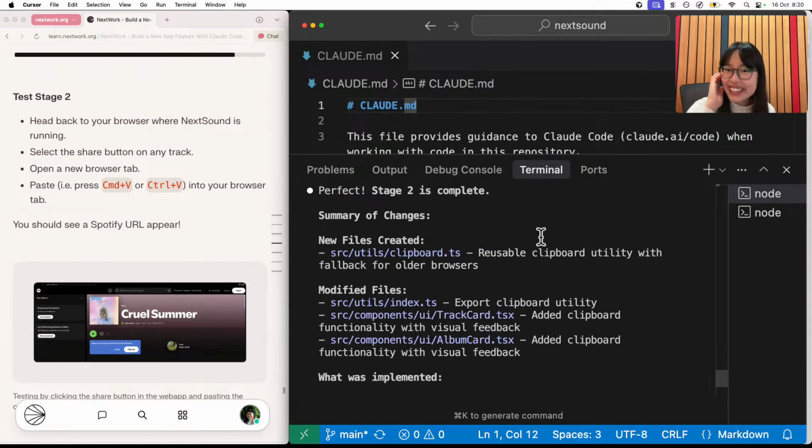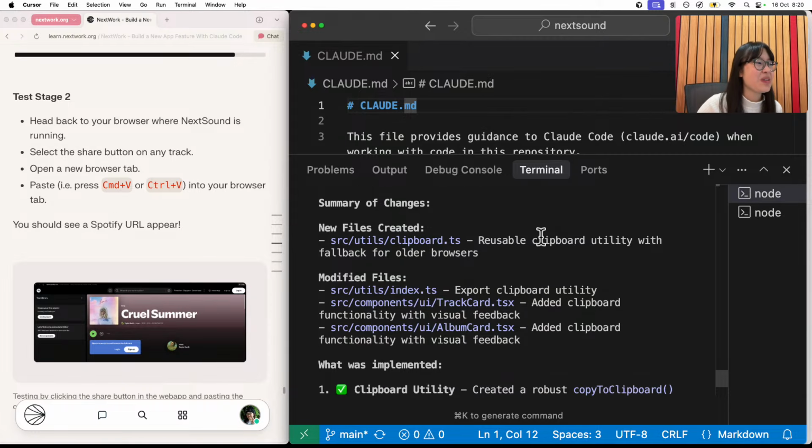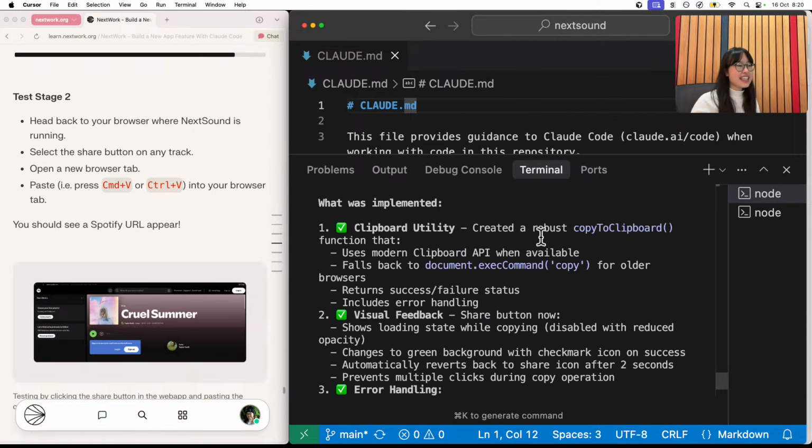Did you see that just now as well in the Claude terminal? It said it was probably ready to do stage 3, but it says wait for user approval before stage 3. So it loaded that for a while and then it just stopped, and now it's asking for approval before we can move on and do anything else. Awesome. So again, we've got a summary of changes and a summary of what was implemented.